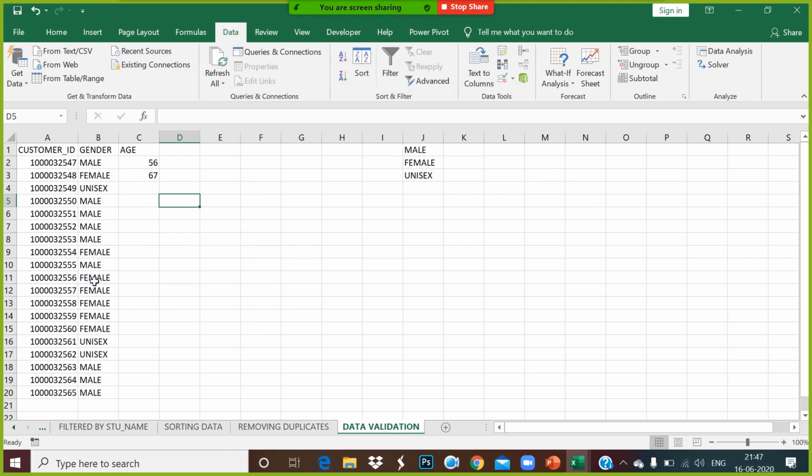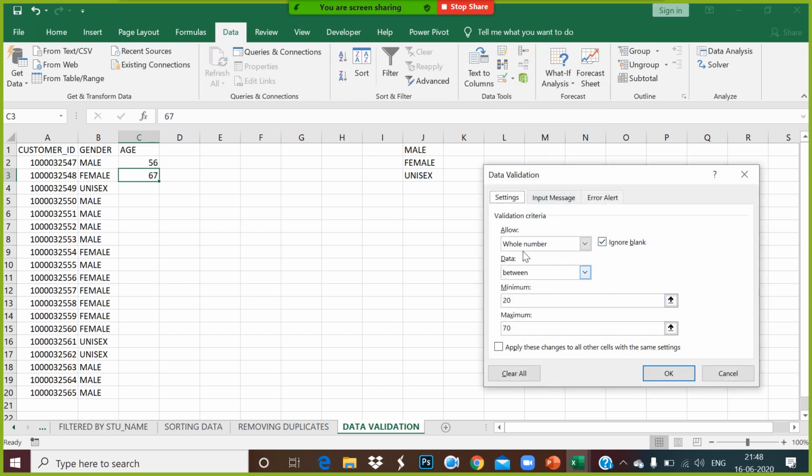Okay, so guys, this is how we go about the validation part. Understood? Sir, whenever we are restricting this data, the error message does not show what the minimum and maximum values are. No, it will not show that. So what you can do here is select this cell and open data validation, and you can see what validation is given.